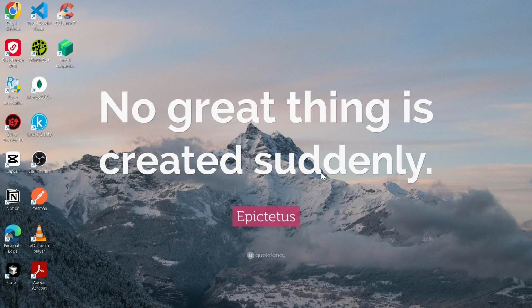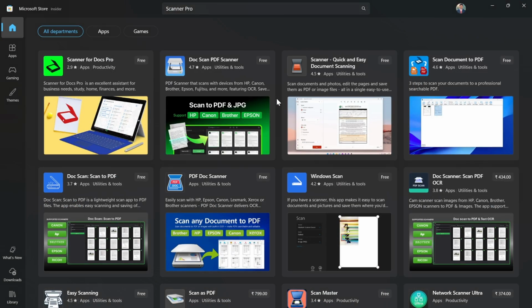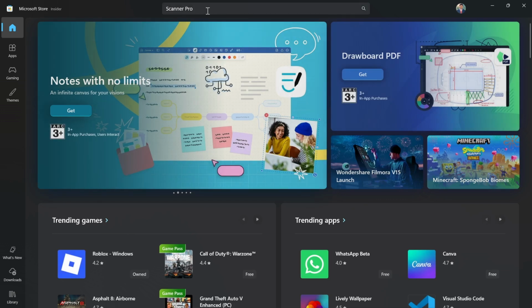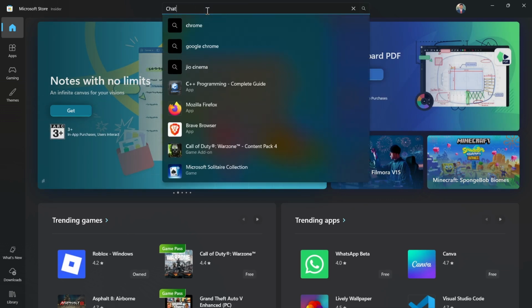Hello everyone. In this video, I will show you how you can download ChatGPT on your laptop. So for downloading that, click on the Windows key and then open Microsoft Store. And here in the Microsoft Store, in the search bar, search for ChatGPT.